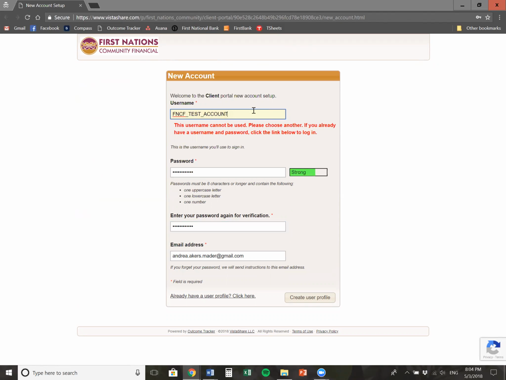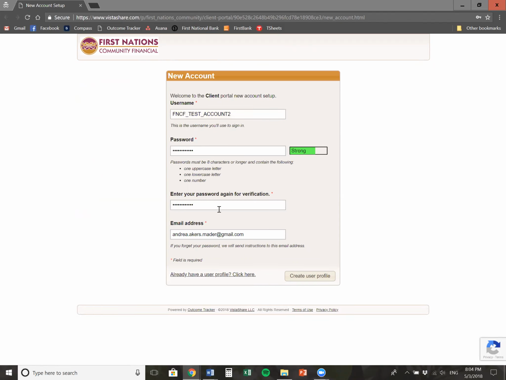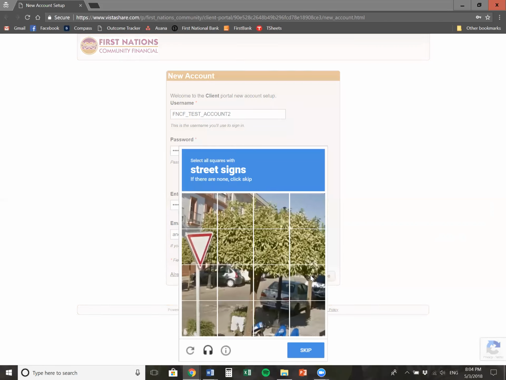Oh, sorry about that. I used the same username several times, so that makes it so that I can't use that one over and over again. All right, so once you do that, you click Create User Profile.